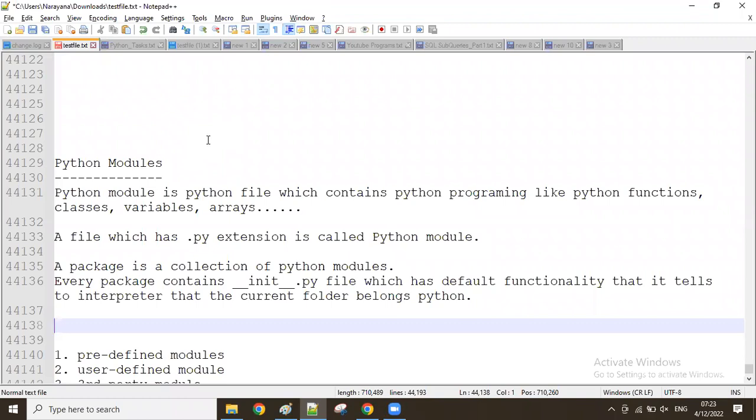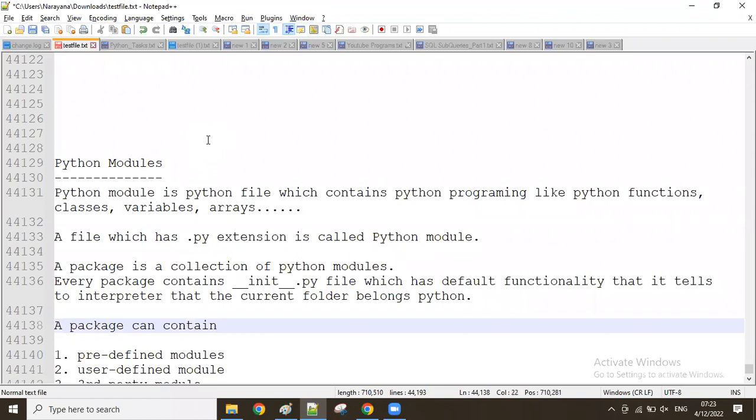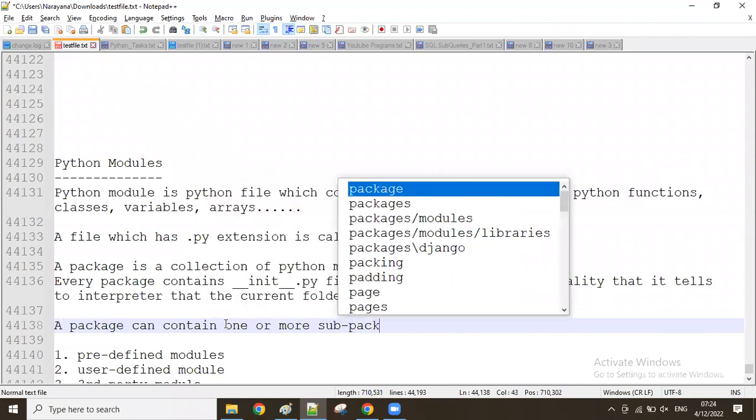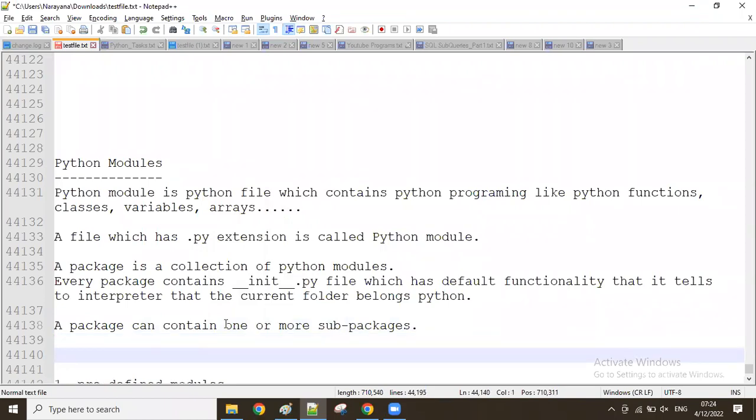Right. Next one. A package can contain which one? Already modules, as a package is a collection of modules. Which one? Right, it can contain one or more sub packages.